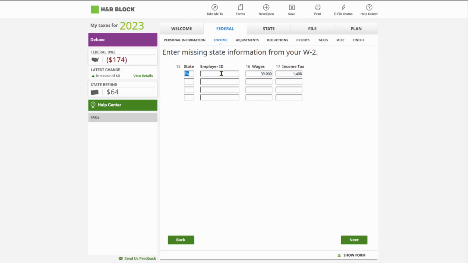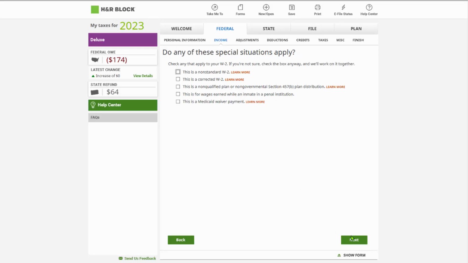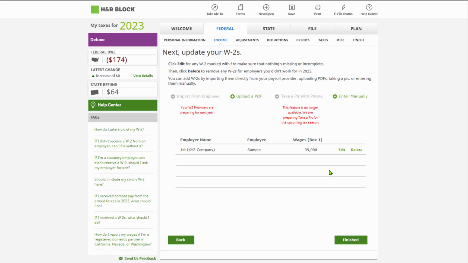Okay, the employer ID is reminding you that you need that. I'm not putting that in, but you would put that in, and it would be on your W-2 form. Asking you these questions, you look at them. Chances are you probably leave them blank, but let's move on. And there is my W-2 form from XYZ company.